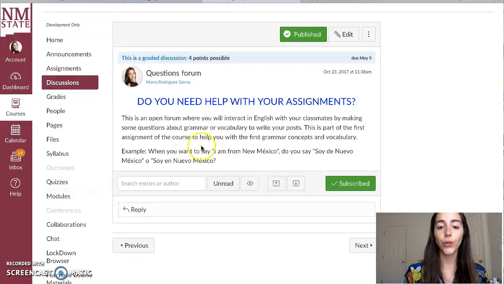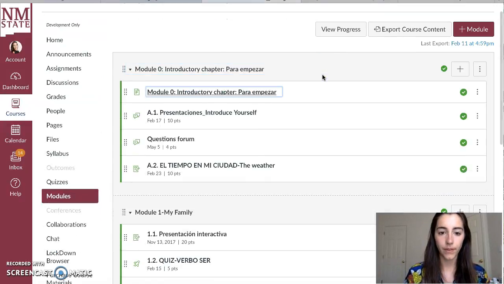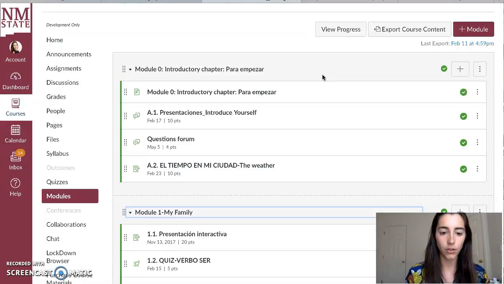So as I told you, I just opened one forum, but I think it will be a good idea if I do one in each of my models. So that's basically the model, the introductory chapter or model.